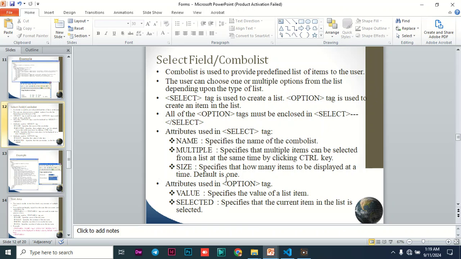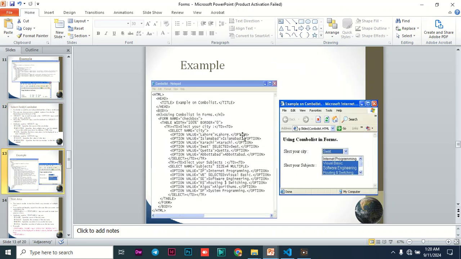And then the next thing that you need to do is to have some attributes in the option tag, and in the option tag you can specify the value, and also you can specify the selected. Selected basically specifies that the current item is selected and is the one that has been displayed in the current space.